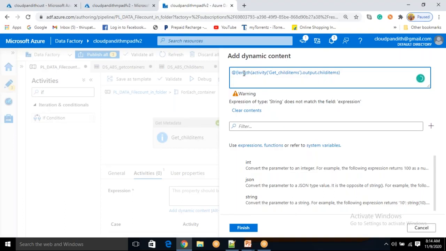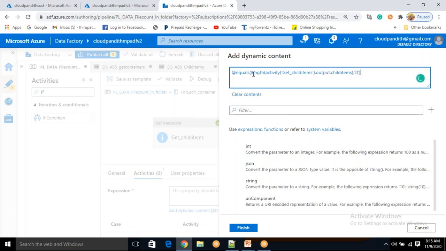This one I need to check equals. See now this length may return, sorry, it will return 2. If the file count is having 2, then it will return 2. If the folder is not having anything, then it will return 0. If we have 5 files, then it will return 5. Let's say 0. Now I'm going to check equals. See length of this get metadata output dot child items. This child items length, if we have 2 files, the length is going to be 2.